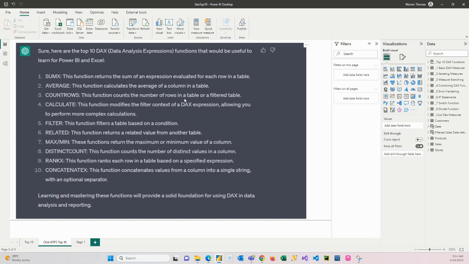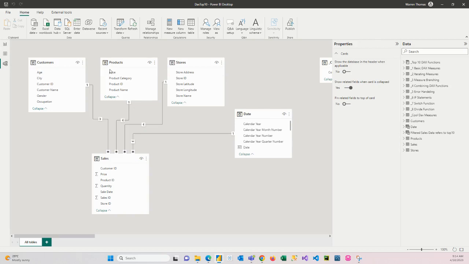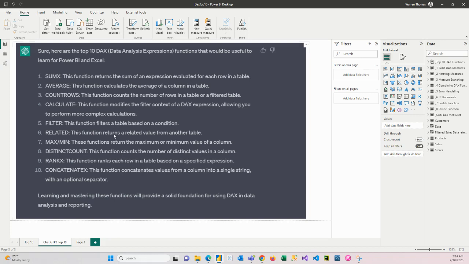So the data set that I'm using is the data set from my intermediate Power BI playlist on YouTube. So you can go and see how to import that data if you don't know how to already. I will put a link to the data file at the bottom of this video. But it's an Excel sheet that we're pulling in. We have a sales transaction table. We have customers, product, stores, and a date table as our dimensions. So we'll use this because we've got it already, and we'll go through exactly how to do those top 10 DAX functions. So let's start with SUMX.